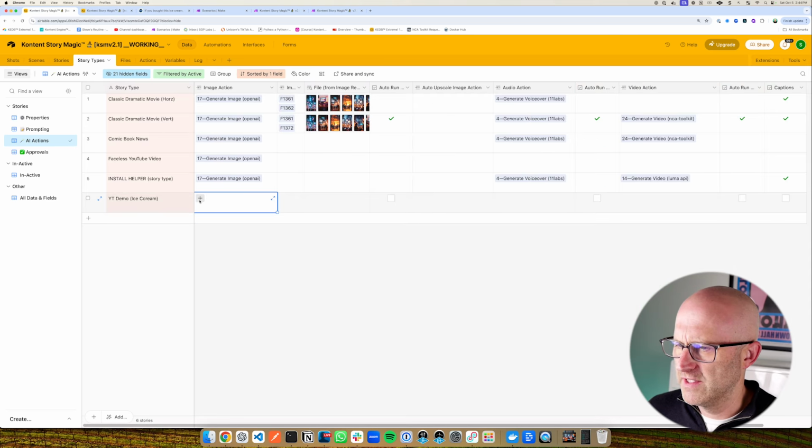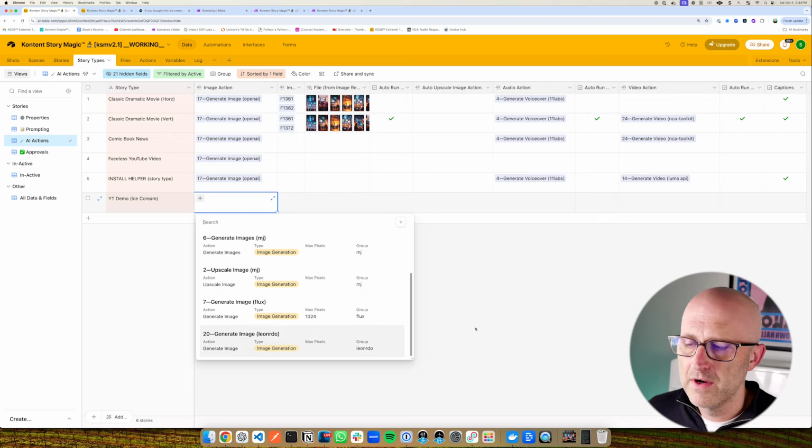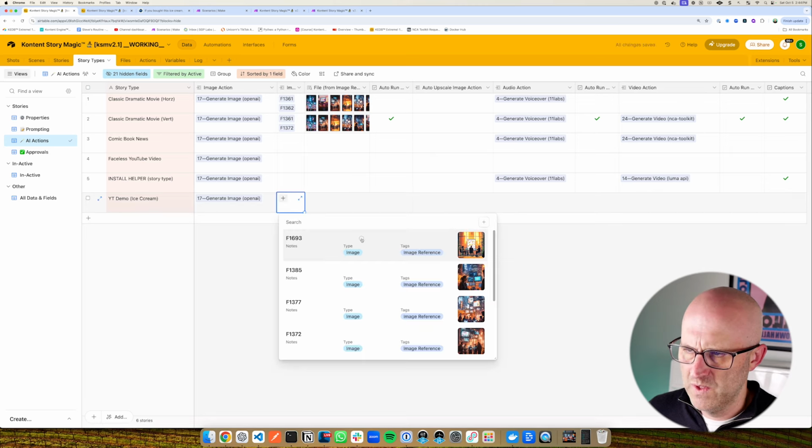So just to save on credits, I'm going to go here and just go to OpenAI, but I could easily go to Flux or Leonardo or any other model that you wanted to use. Then I could also pick some reference images, which would be sent to the model, just like that.